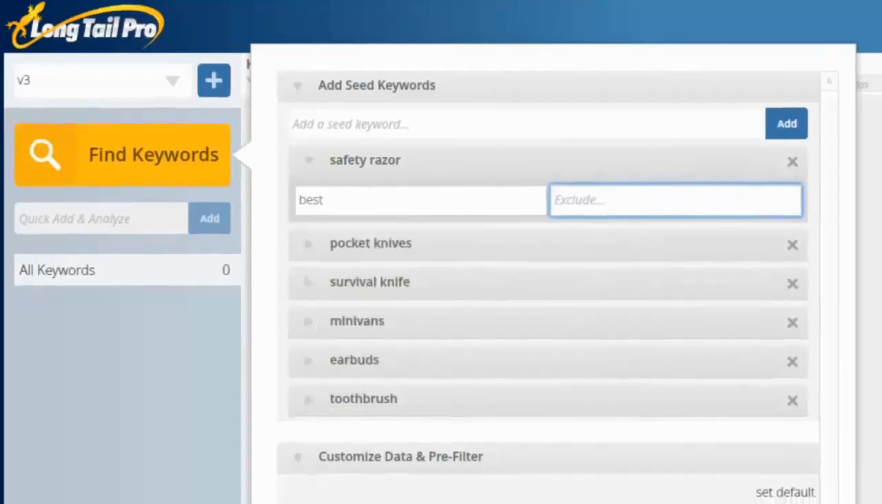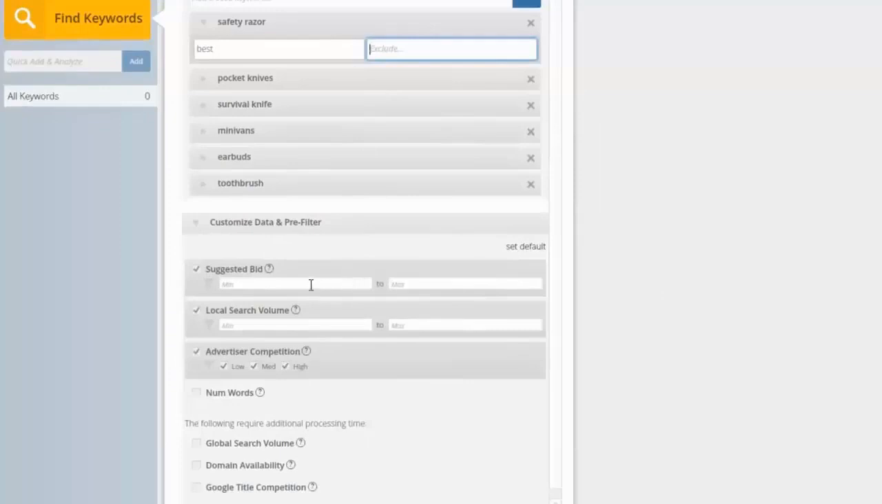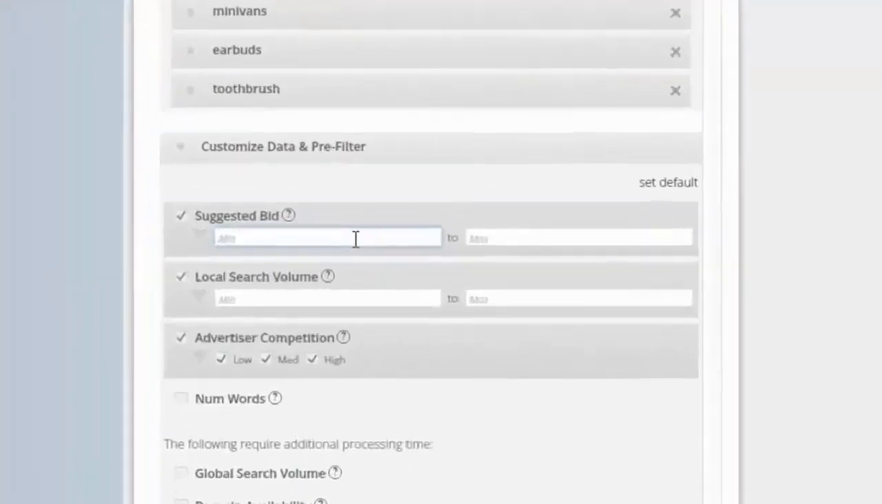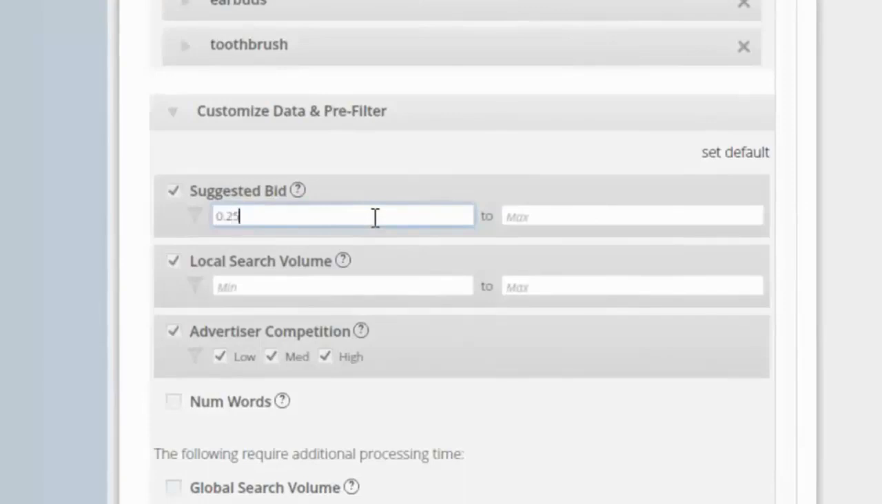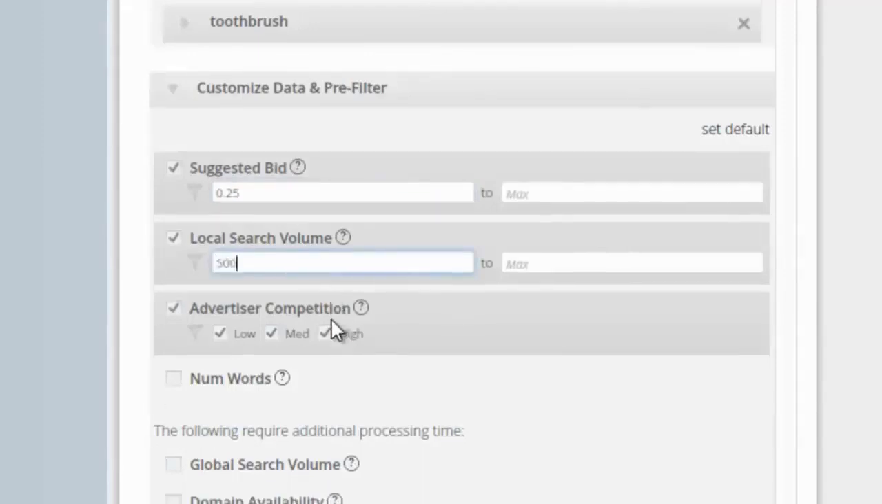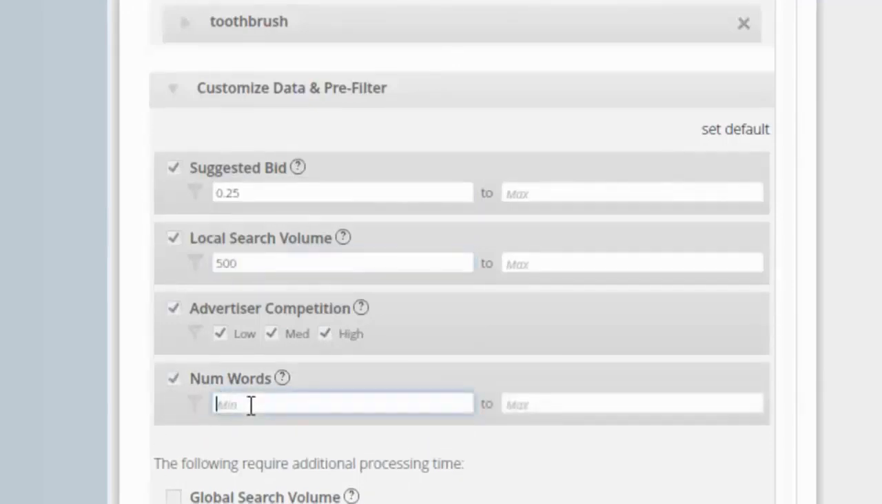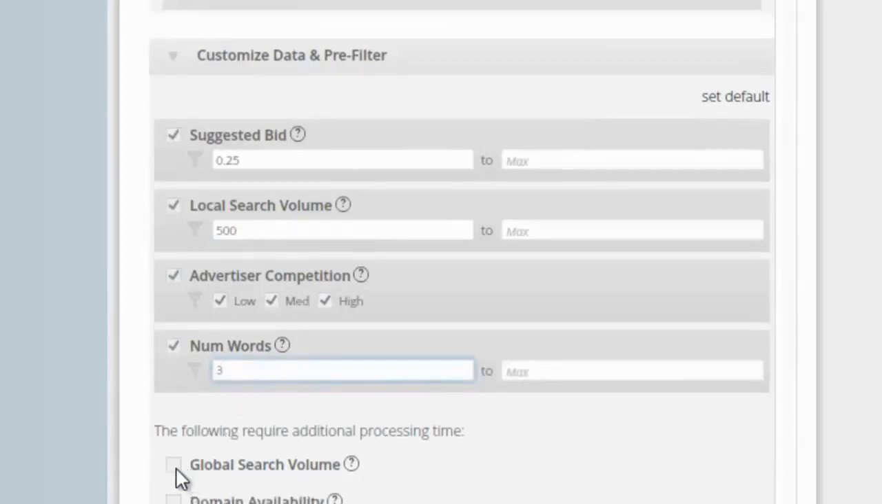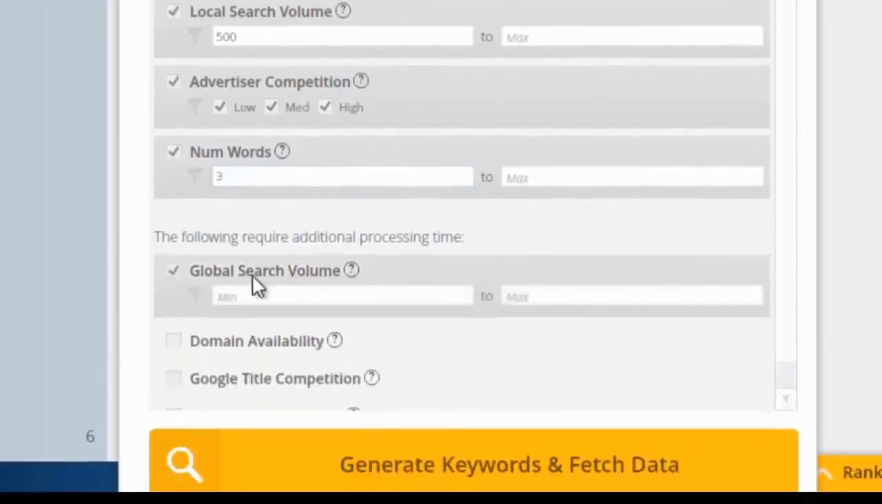And then you can customize your data and pre-filter that. So you can also filter after you've generated keywords, but if you already know that you only want to see keywords that have a suggested bid of 25 cents or more, you can input that there. Or if you only want to see keywords that have a 500 search volume or more, you input that there as well. You can do number of words. So if you only want to see those really long tail keywords, you can input 3 or 4 here. Let's just do 3 to start. You can search global search volume, input your criteria that you want to see as well.